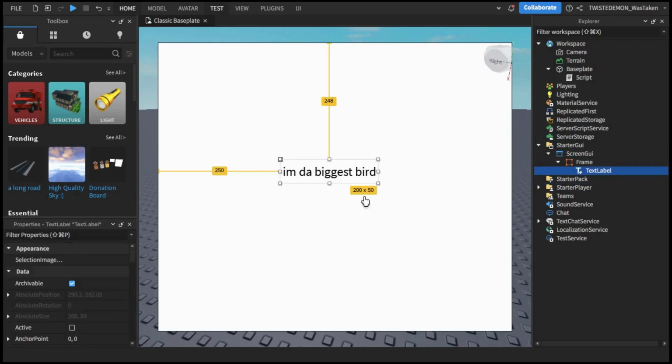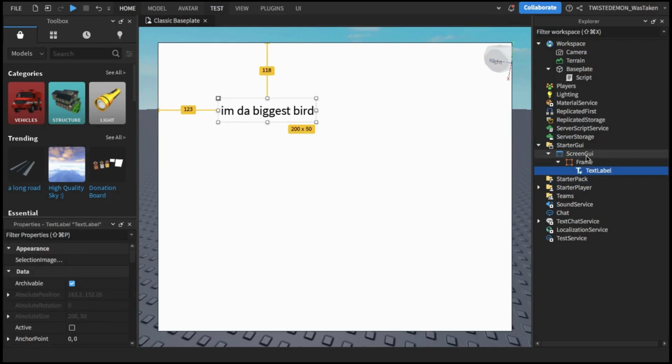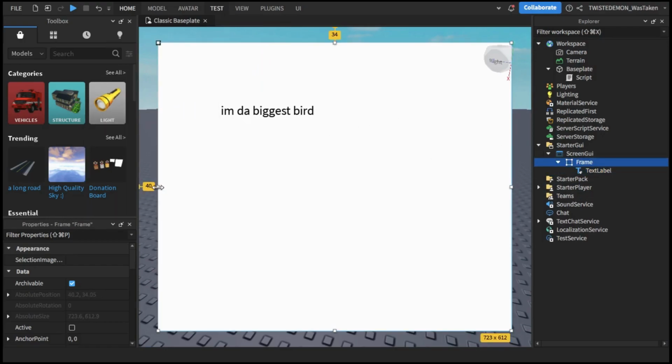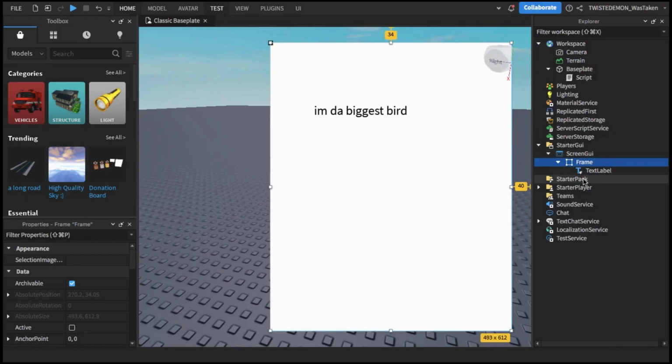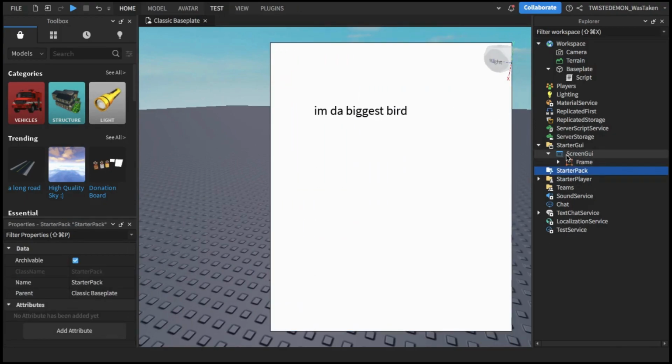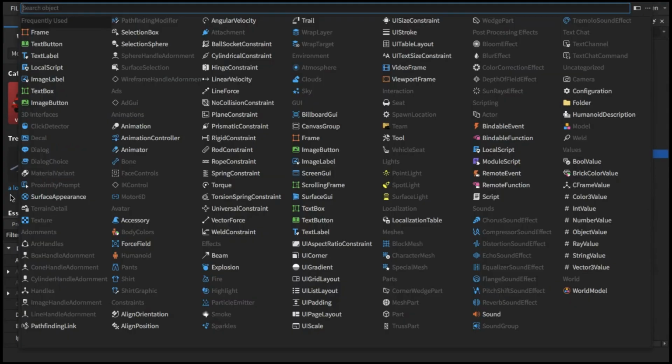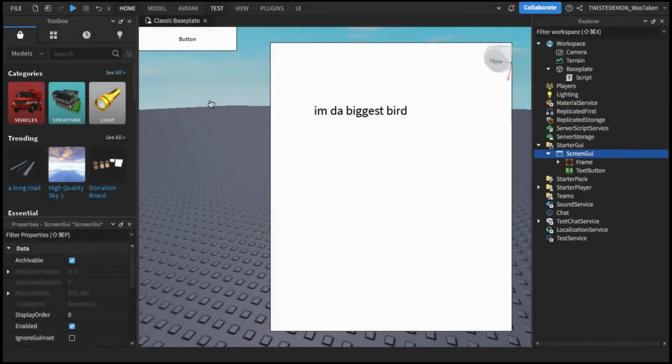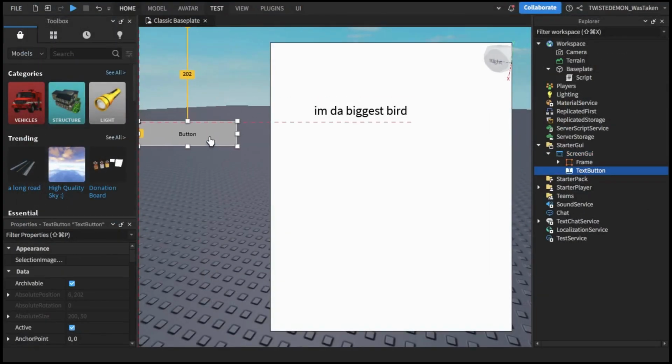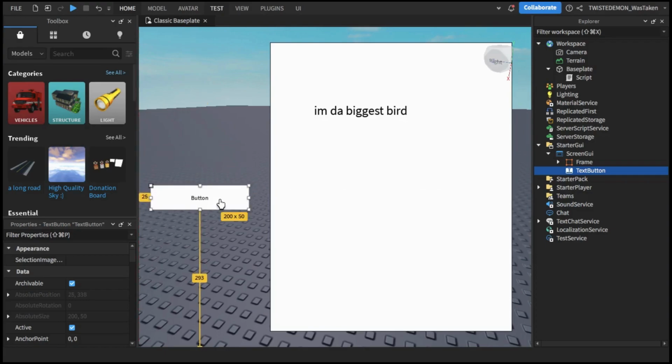With all that, there's also buttons. So we can go ahead and scale this like that, and then outside of there, let's add a button. Say a text button. There's also an image button, but we're going to use a text button.